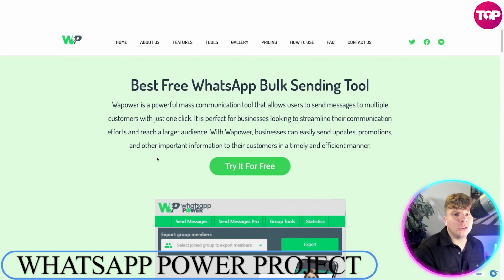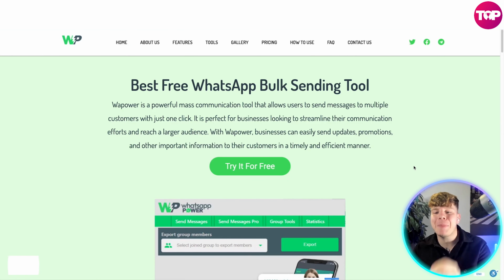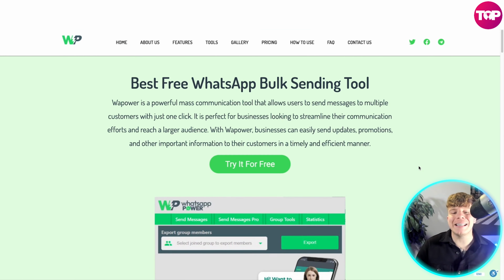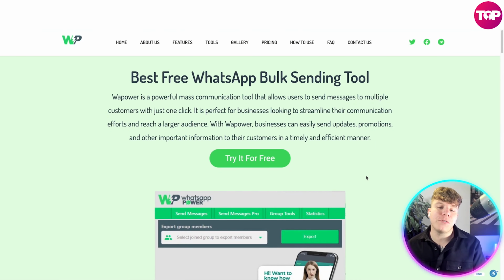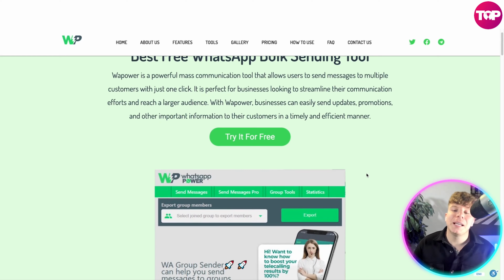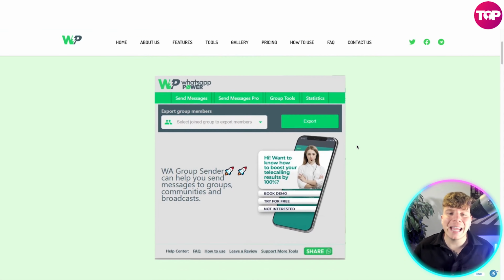It's WaPower.net, WhatsApp Power, and it is the best free WhatsApp bulk sending tool. It's a powerful mass communication tool that allows users to send messages to multiple customers with just one click. How incredible is that, right? It's perfect for businesses looking to streamline their communication efforts and reach a larger audience. So with WhatsApp Power, you can easily send updates, promotions, and other important information to their customers in a timely and efficient manner.